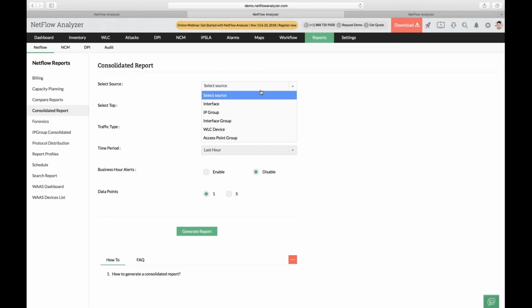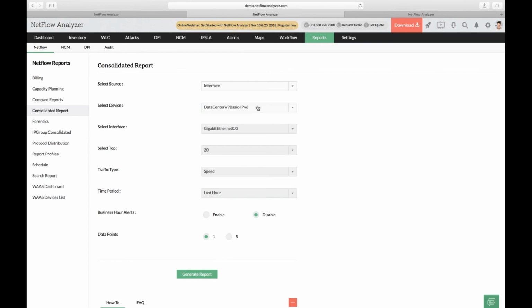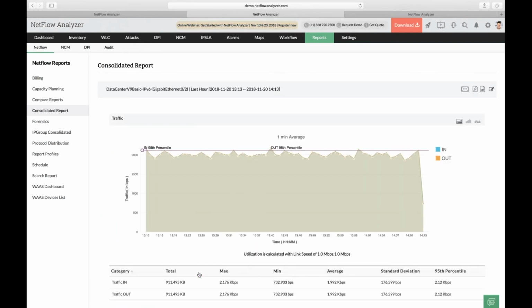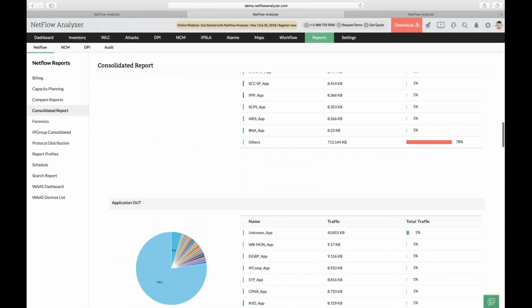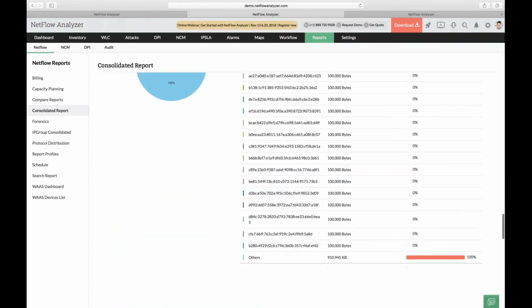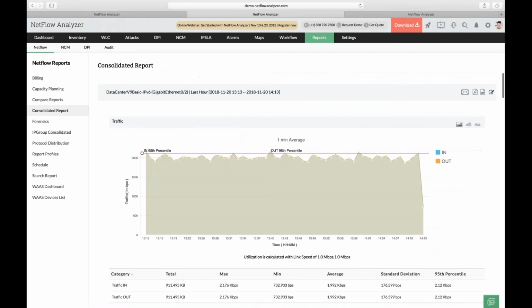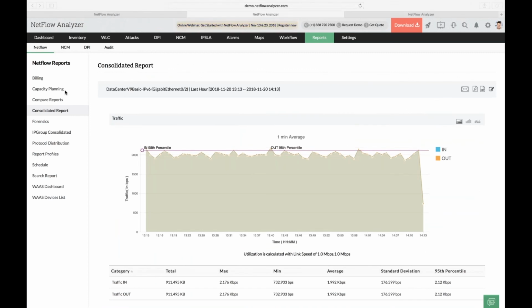To get a consolidated view of all such interfaces, or even the IP groups or the access points or the wireless controllers, you can use this consolidated report where all you have to do is select the source mode, select the device, and define the other information like the speed, the traffic type, and the time period. A report will be generated so that you'll have complete visibility of the live traffic information along with its source, the destination, and the in and out application information as well. You will get all this information in a single view so that you can export it and submit it for any auditing or comparison purposes.